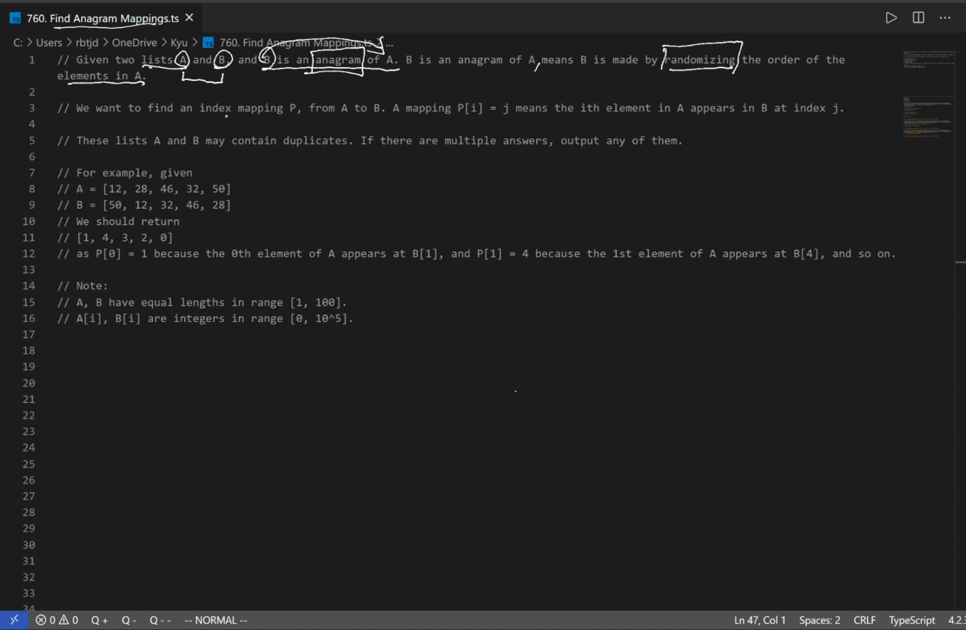We want to find an index mapping P from A to B. A mapping at P index i equal to j means the ith element in A appears in B at index j. The lists A and B may contain duplicates. If there are multiple answers, output any of them. So it doesn't matter, we can just output any of the indexes that we get.